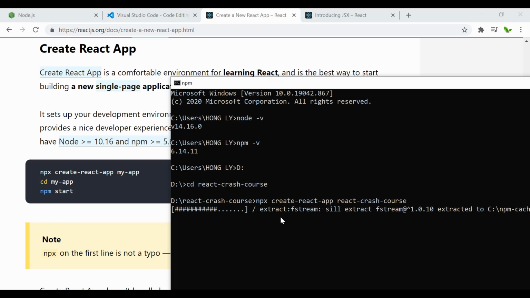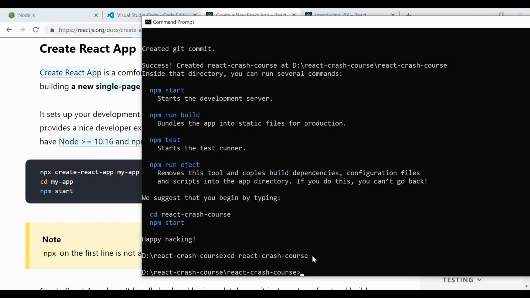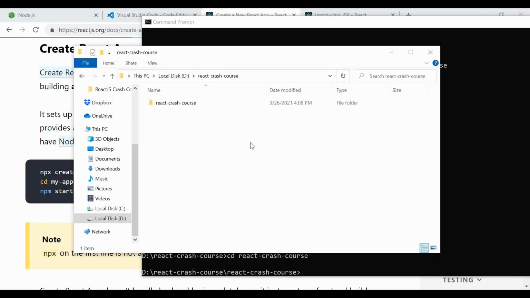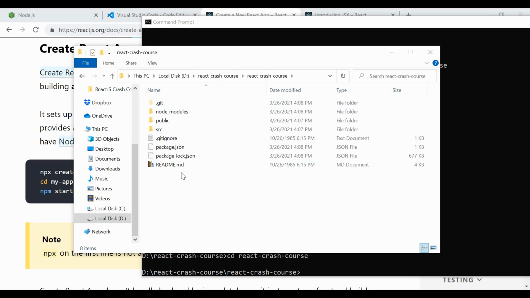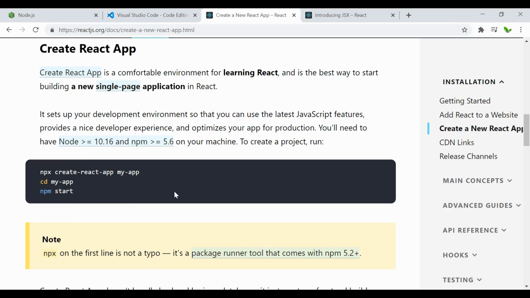And it is now installing. Alright, so after a couple of minutes, it has been installed. Now the next thing that I want to do is to navigate to that folder name. Right here it's called React Crash Course, which is exactly the same as the folder I created previously. Inside this folder there's a folder with the app name, and inside here we have all of these folders and files. We will get into that. So next thing I want to do is to run the application by using npm start.